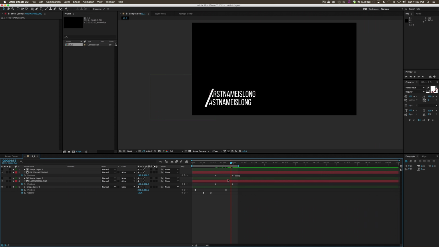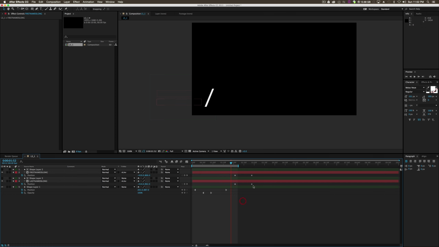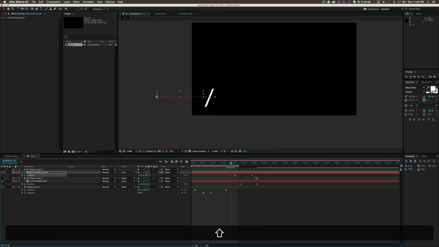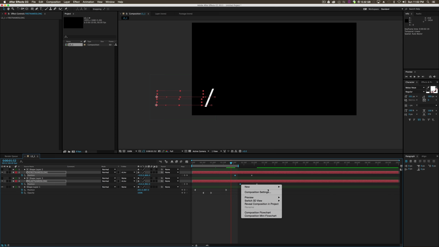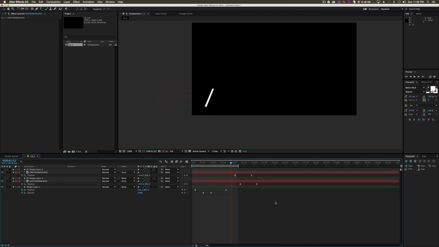And then we can take this and actually highlight all these keyframes and move them down. We want the last name to come out a little bit later. What we'll do is take these two first keyframes, ease out, take these two last keyframes, ease in.